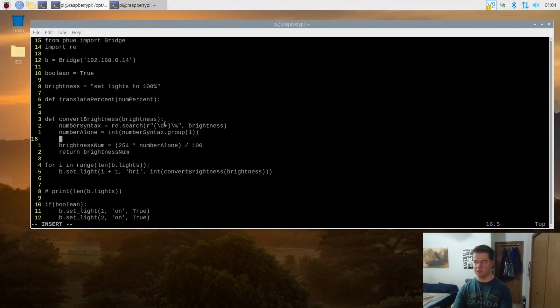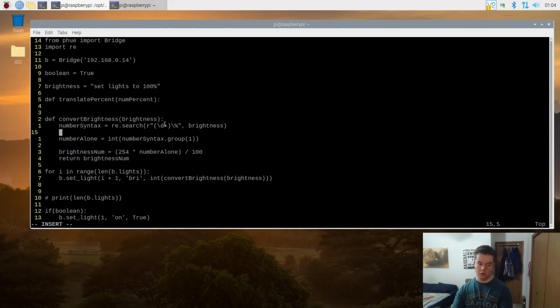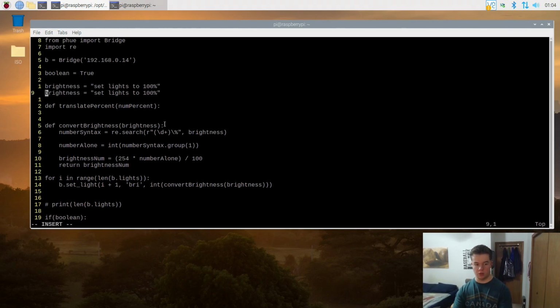Oh, wait a minute. But that's actually not really gonna work, because it'll be some word like full or something along those lines. In which case, number alone is actually not going to work at all, is it? So, yeah, let's just come up here, duplicate this. Let's say instead of it being a percent, it'll be something like full brightness. And I'm now realizing the utterance doesn't even have the word brightness in it.